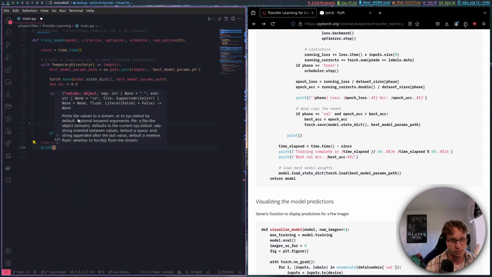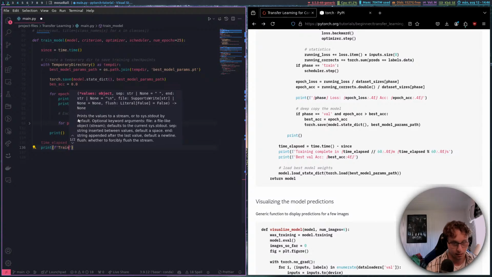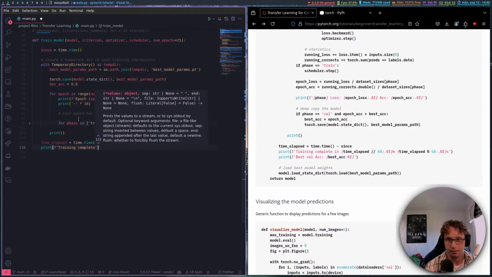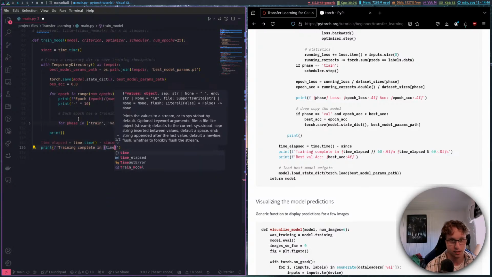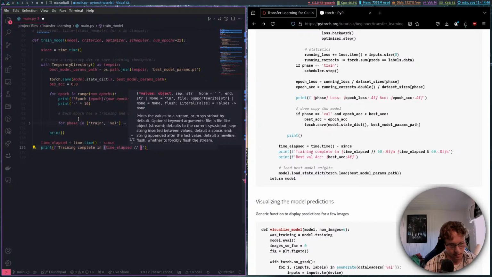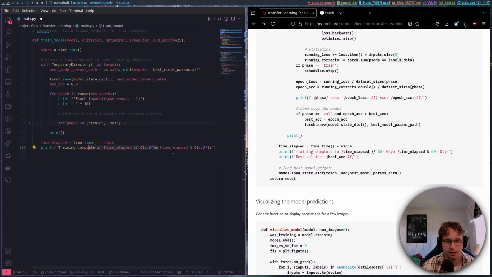And then outside here we want to just print some more values. Training complete in the time we just calculated, so it's gonna be time elapsed divided by 60, so we will normalize it by 60. And this is gonna be for f, right? No, it's gonna be 0f, 0f, and then m here, and this will be calculated within the percentage, so time elapsed percent 60, like that, and this is gonna be 0f seconds. So this will calculate the time elapsed in minutes, and this will calculate the time elapsed in seconds, basically. You don't have to do both, but it's fine.